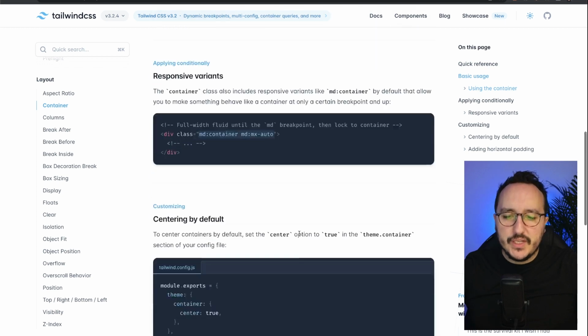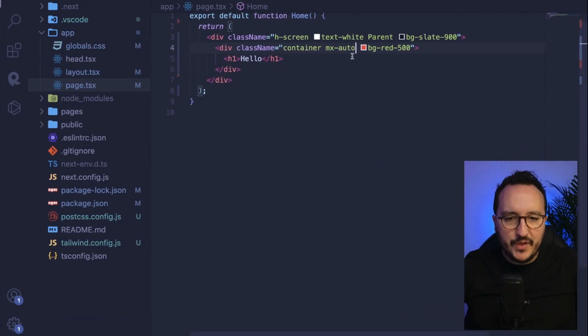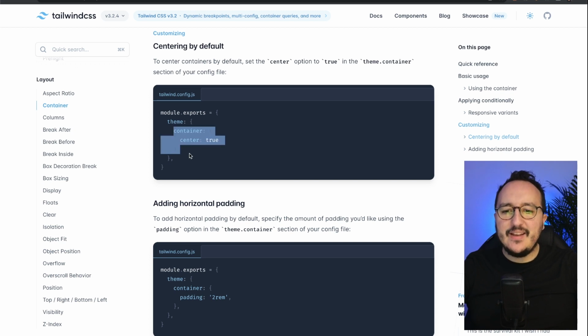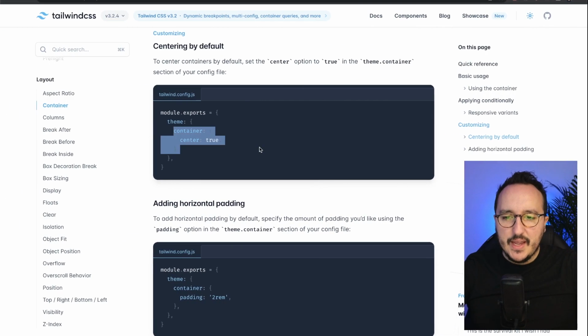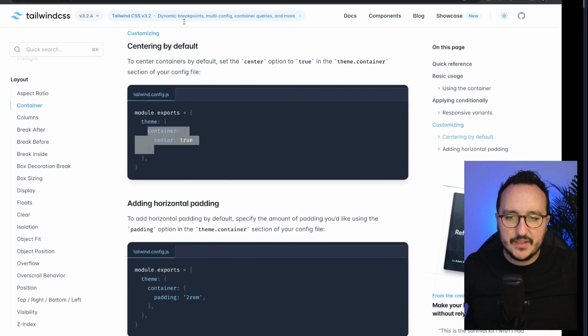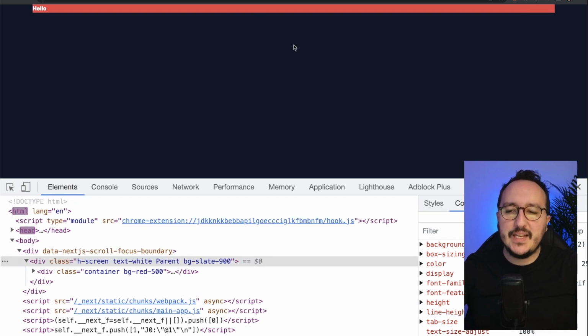If you don't want to do this, we can go directly inside our tailwind.config.js. So first I'm going to remove this mx-auto. There we go. And we see that here on container, center true, I can automatically center my container. So now I'm going to go to tailwind.config.js, and here on my theme, what I can do is put container center true. It's supposed to center my container automatically, and we see now that it is working.